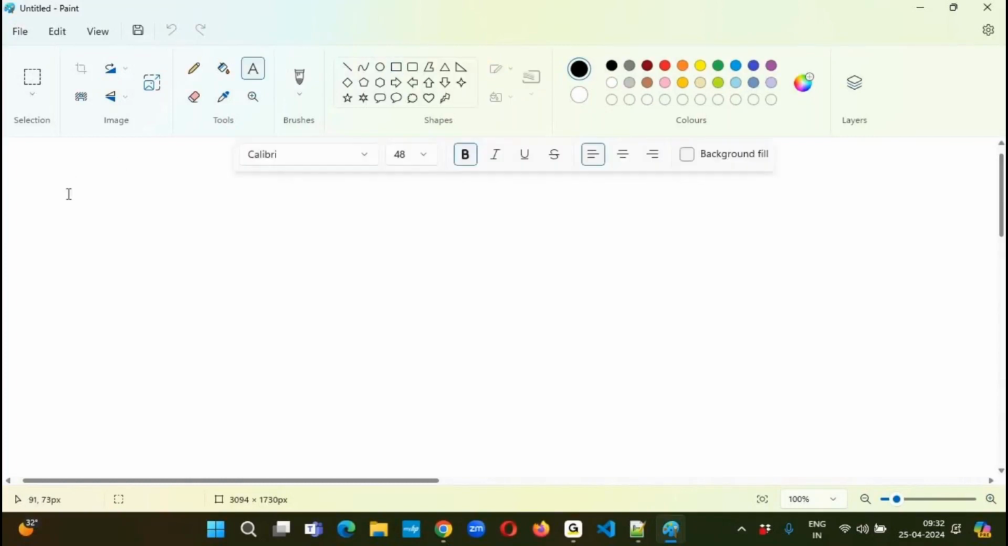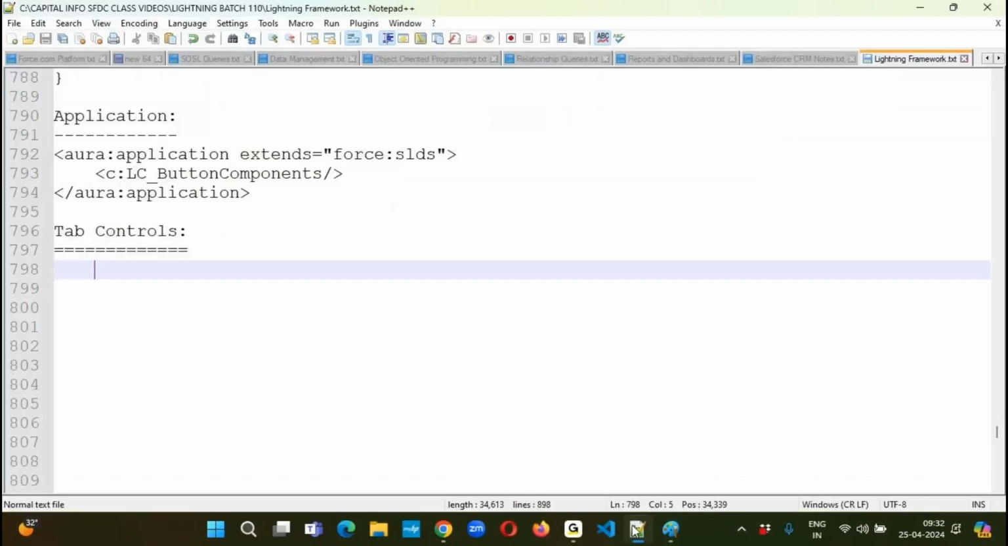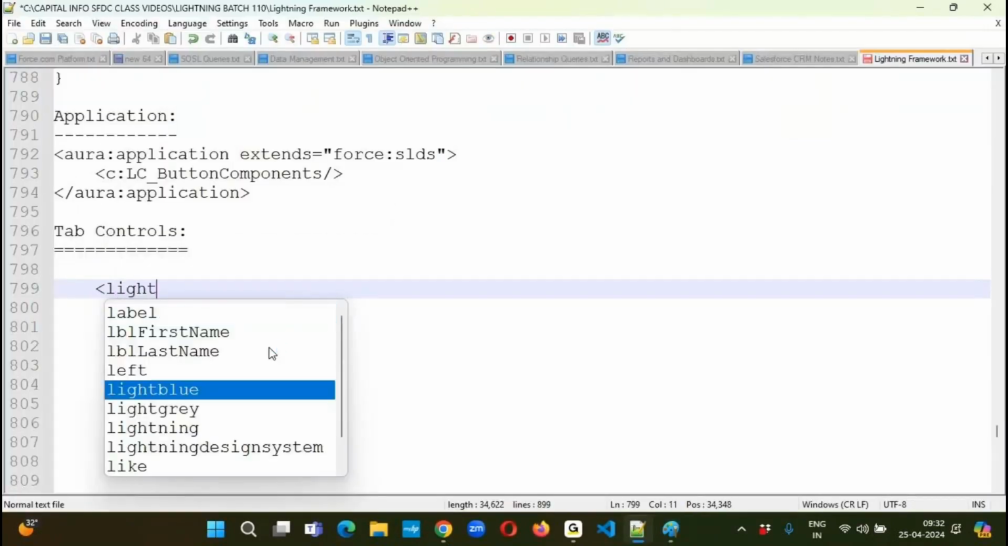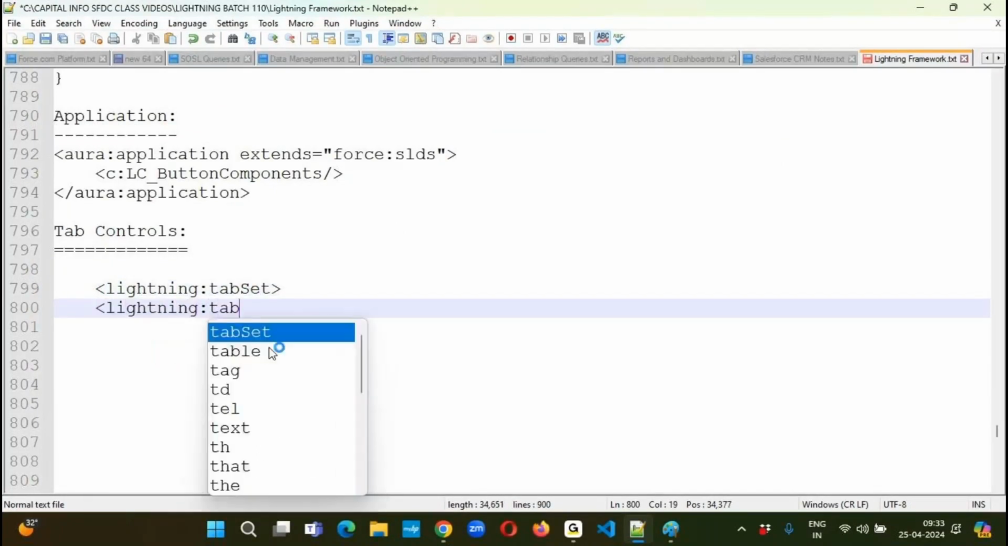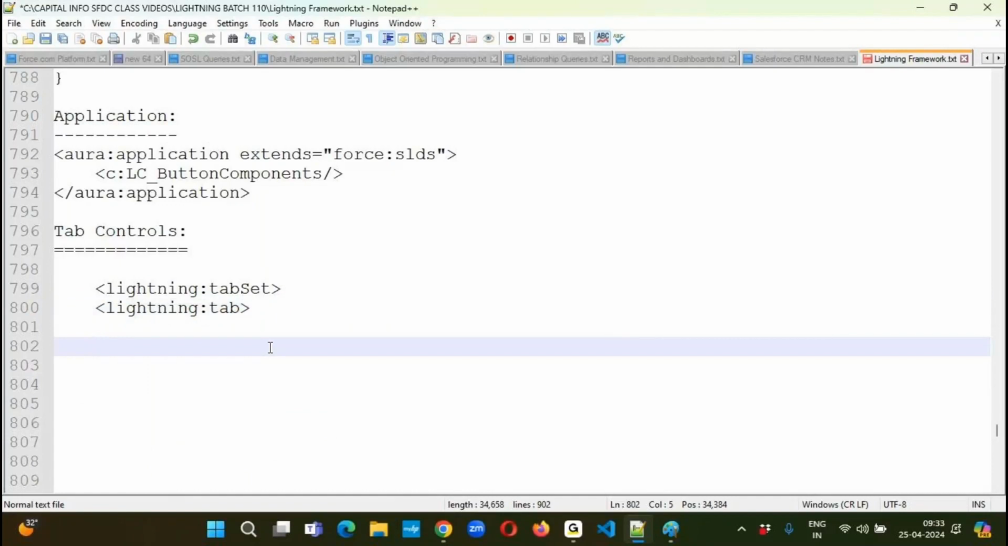First one, we have to use Lightning tab set. Second one, Lightning tab. These are the two components we have to use to design the tab components on your Lightning framework. Then what is this Lightning tab set? What is this Lightning tab? Let me explain. Then how the tabs will be visible, what properties are available, and how to use them, we'll see one by one with the practical use case as well.